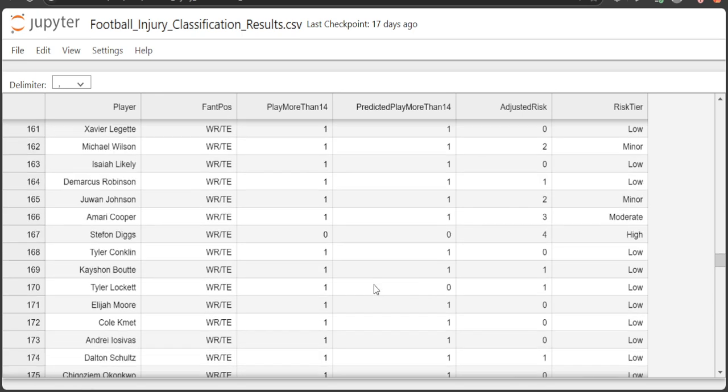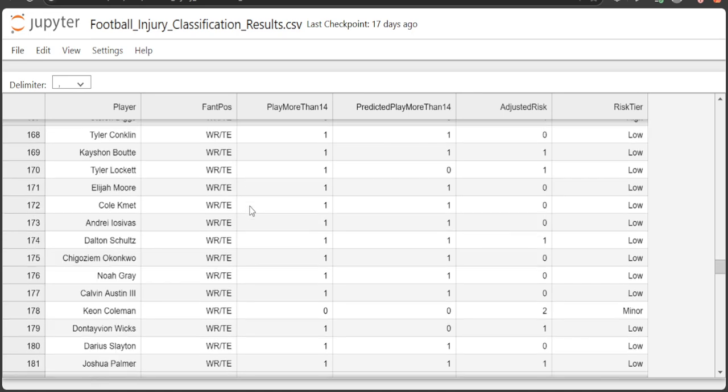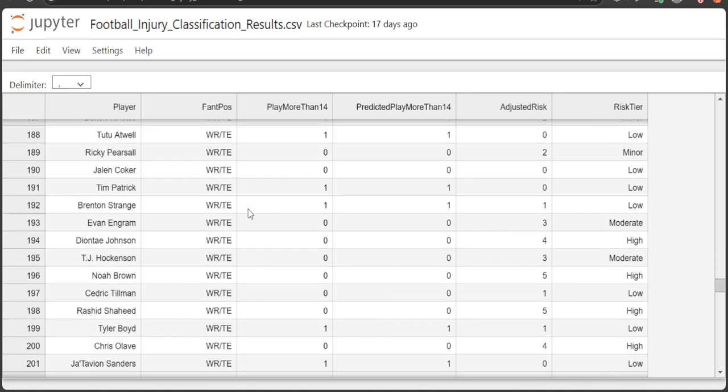Let's look at the quarterbacks over here. Oh, let's look at Kyle Pitts first. Our model says he will play more than 14 games, and his 3 season average says he will as well. And the adjusted risk is 0, so his risk tier is low. If you wanted to draft Kyle Pitts as your tight end.